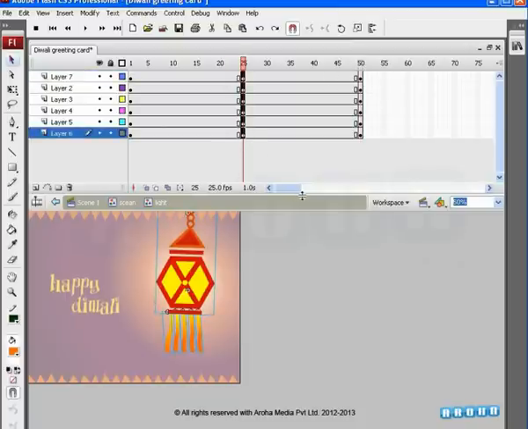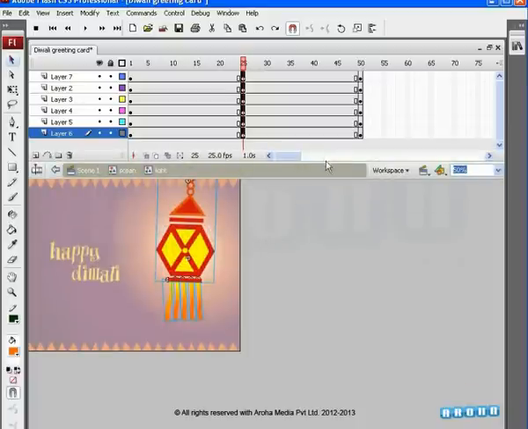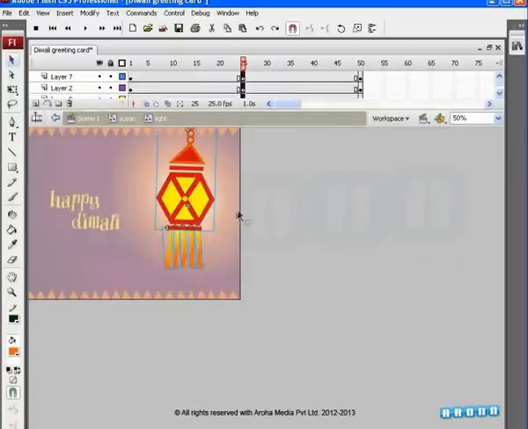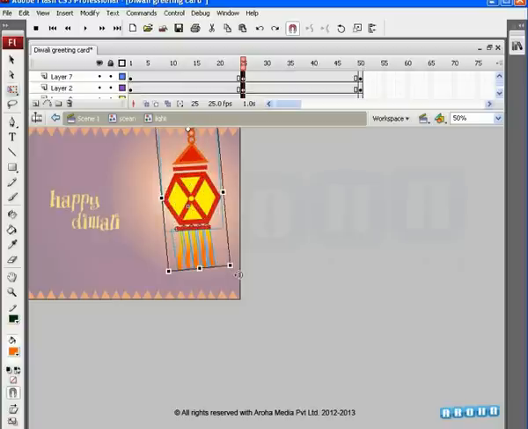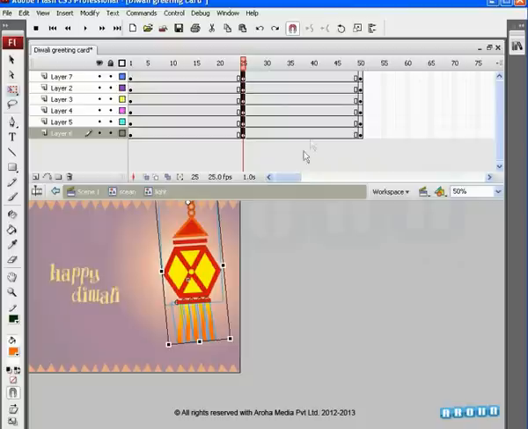On this 25th frame, select all the elements together. Shift its pivot point to the top center of the sky lantern. This is done to show the lantern rotating from its top center point. At the bottom, rotate the lantern towards the right. Lantern is rotated on its 25th frame. Position of this is the same at first and last key.